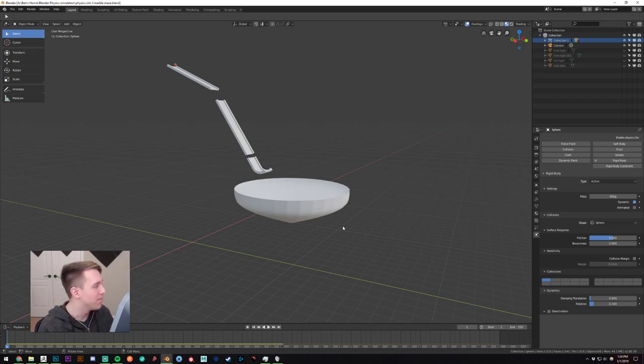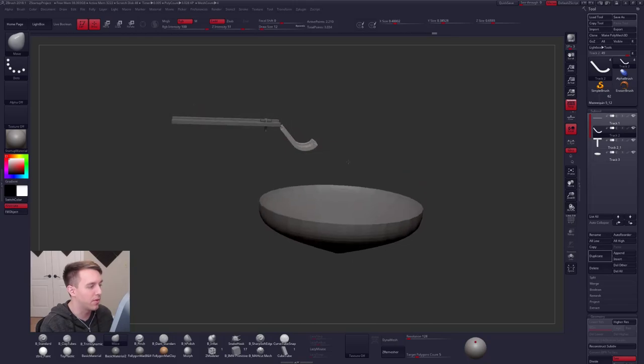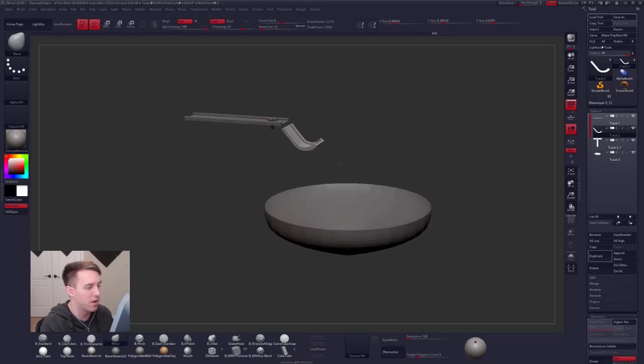All right. Well, that took much longer than it needed to. And we can get back to doing fun things with our hard surface models and making more of these.